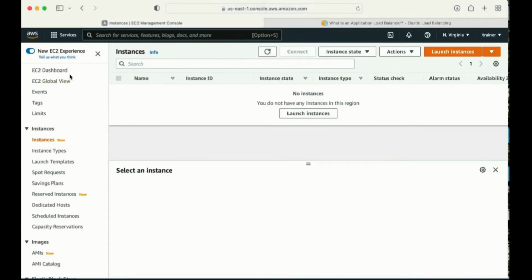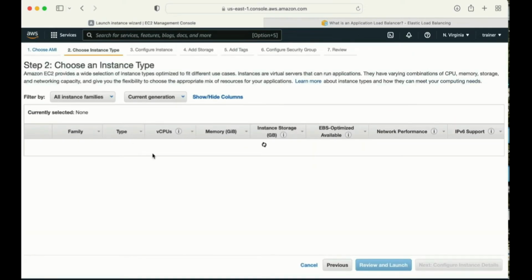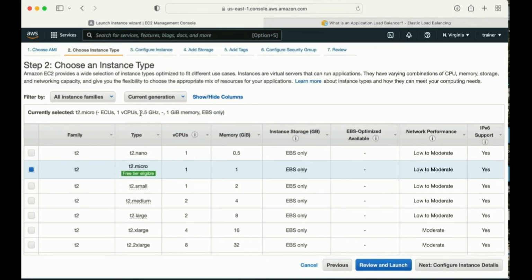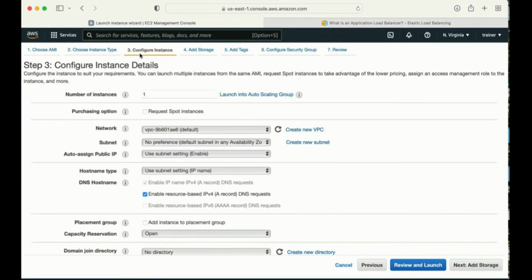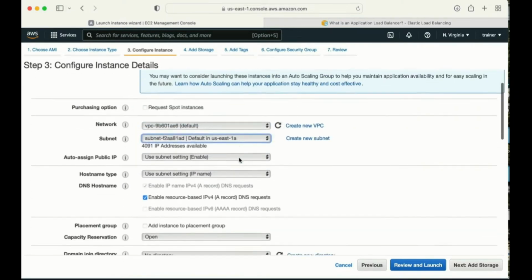I'm in my EC2 console right now and I'm in North Virginia. Now let me create a couple of instances. To create an instance, I need to click on Launch Instance. Then I need to select the AMI, Amazon Machine Image. I'm going with the Linux one, and after that it is asking me to select the instance type. Here I'm going to select the T2 micro, the free one, and after that the option for configuring the instance. Here I'm going to do a couple of changes. The first change is that I need 2 machines, so I'm going to change the number to 2. The next one, I'm going to select a subnet. So I'm going to select 1A.